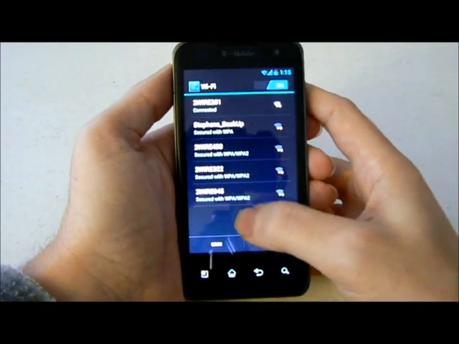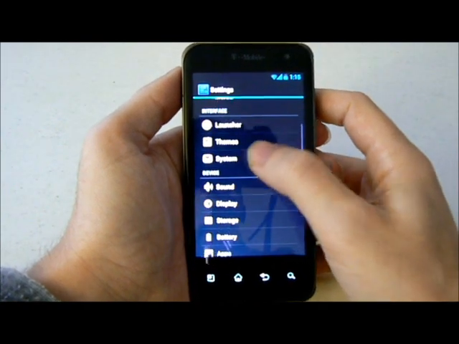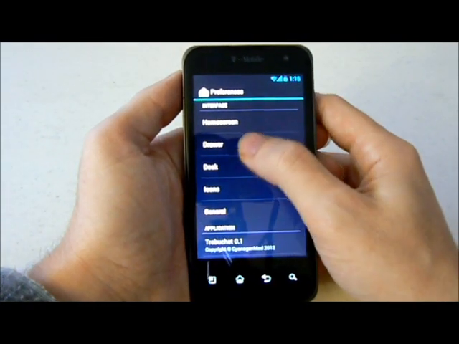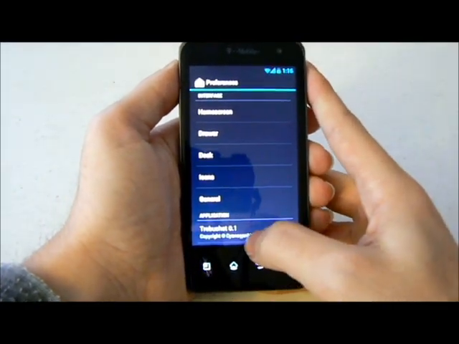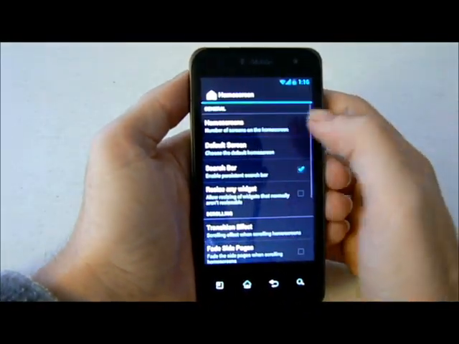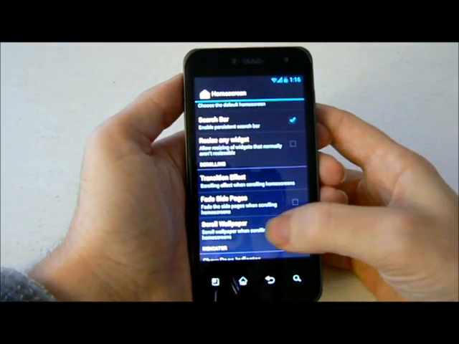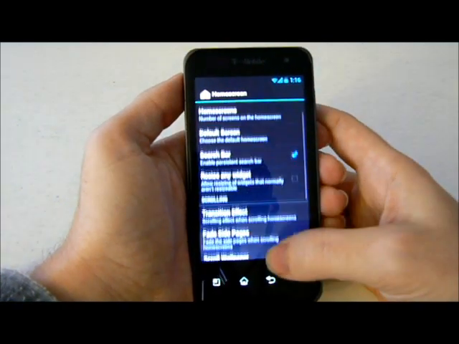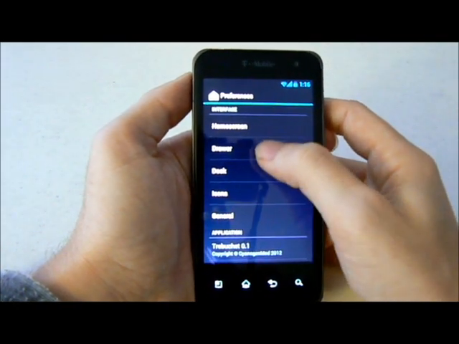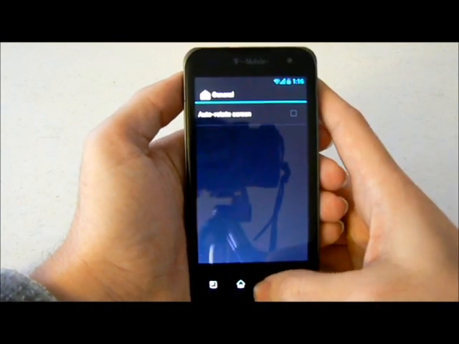You can see Wi-Fi networks that are around us. We'll take a look at the launcher preferences and see if any of this actually works. You can see the Trebuchet launcher there that the CyanogenMod team has created. Let's take a look at the home screen interface. So there's some options to change options for your home screen, as well as the app drawer, the dock icons, and general settings, which auto rotates the screen.